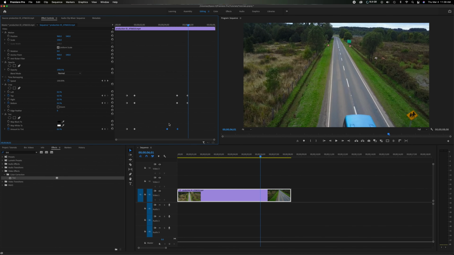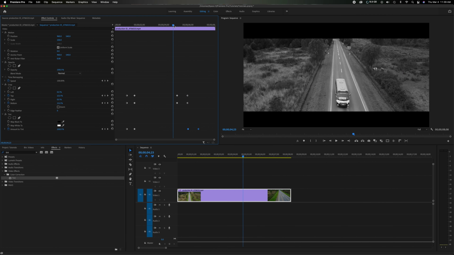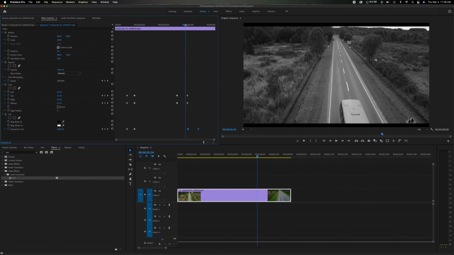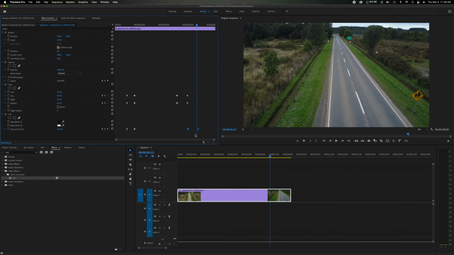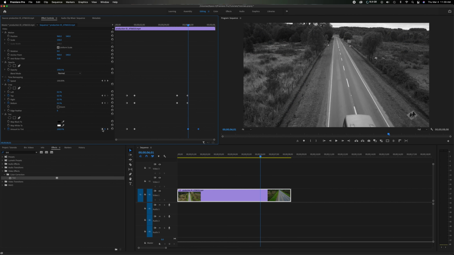And we can do the opposite. We can say move them to be afterwards. So it's still black and white the whole time, but once the bars end, then it starts to fade back to color, following this set of keyframes. But I'm going to move those back to where they were. So now they match.